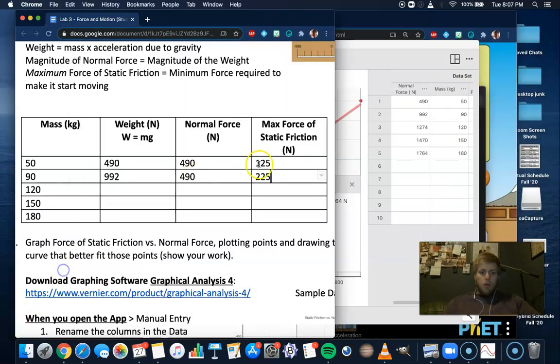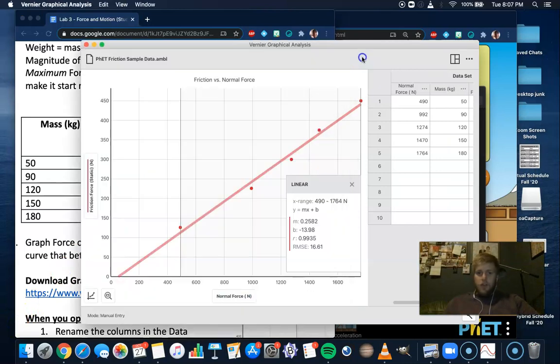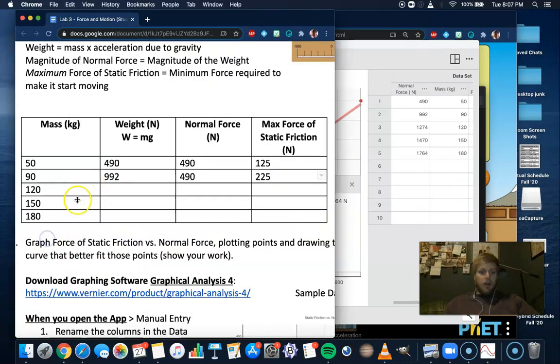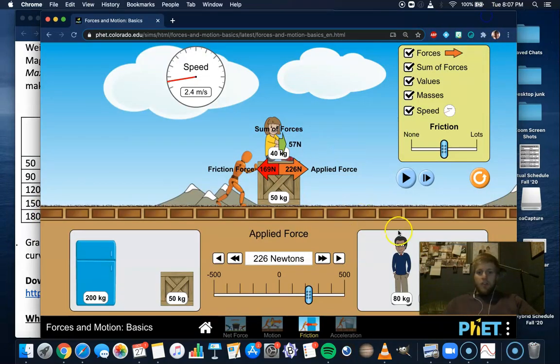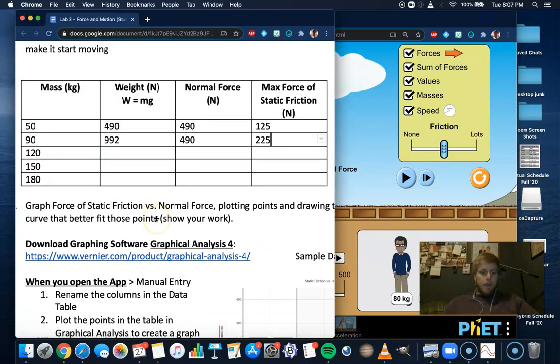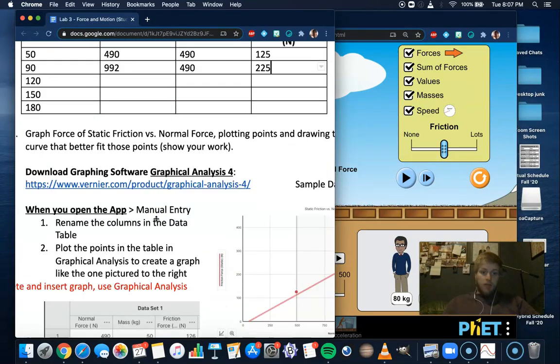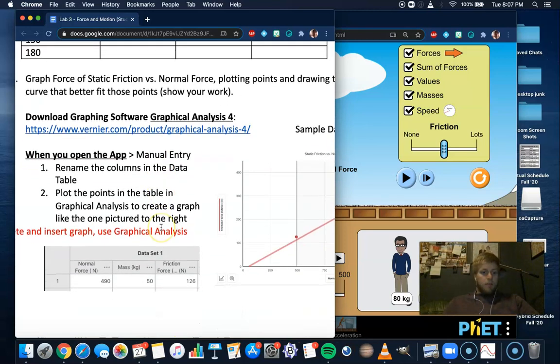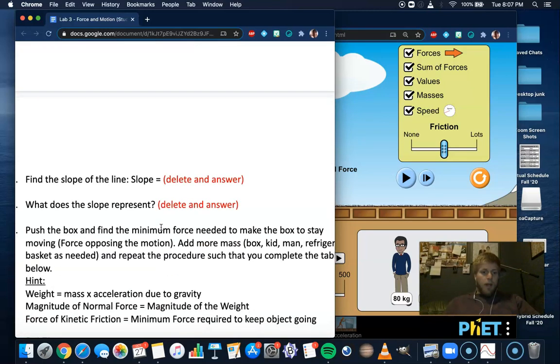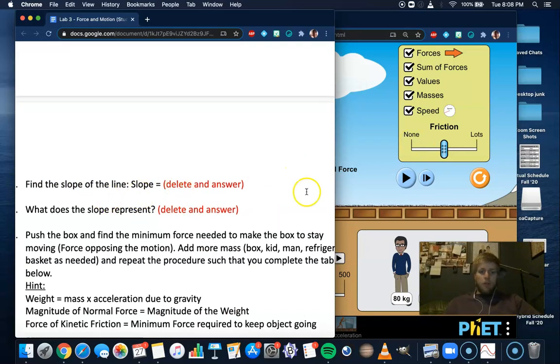All right, so let's assume we've filled this in. You can see in my graph I actually filled in all the rest. So for 120, 150, and 180, all I did there was stack more people and stuff on there to get to the appropriate mass. And then what I did was find the slope by doing a curve fit. So let me show you that. That's how we're going to answer the slope.